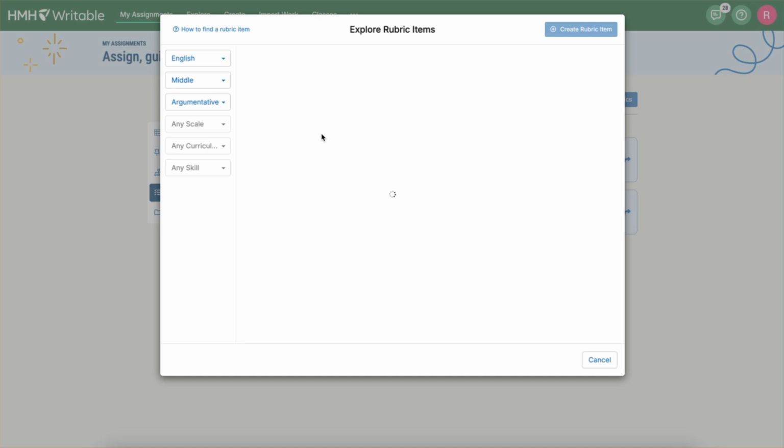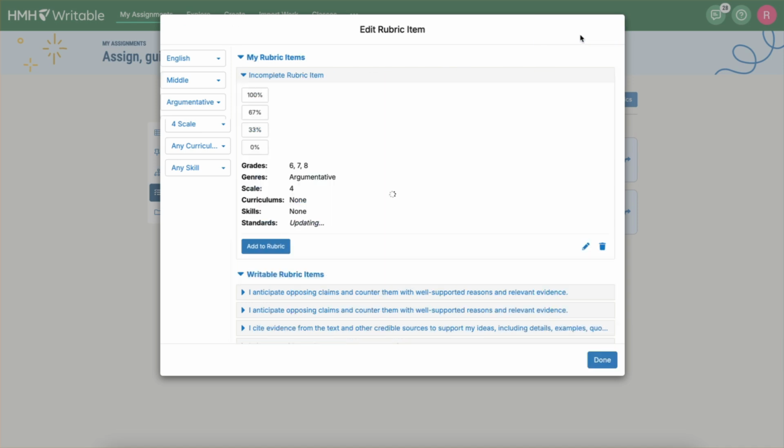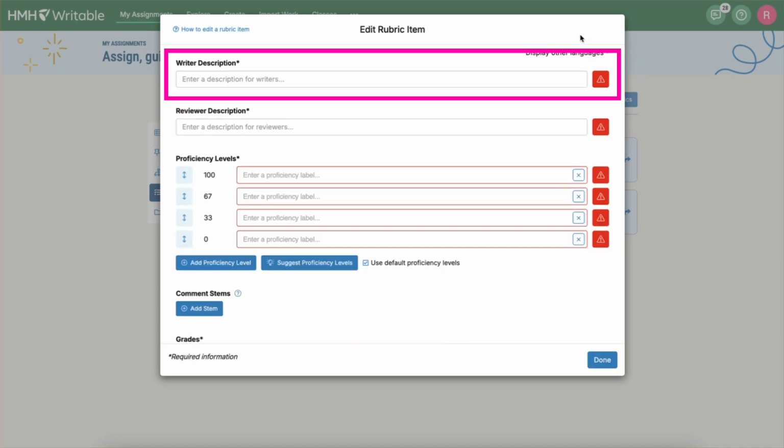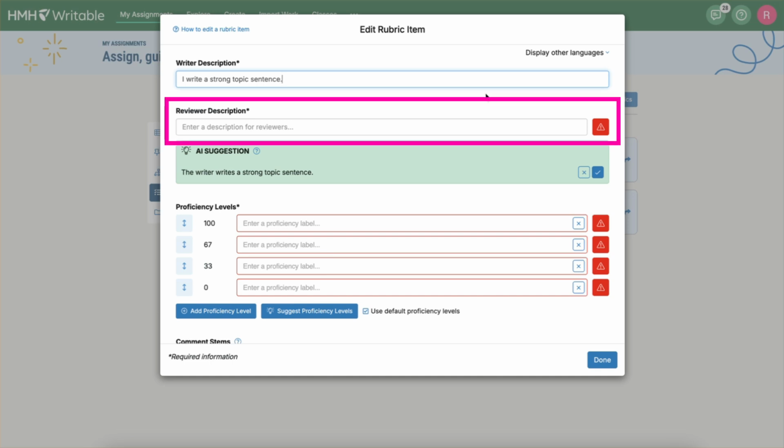This time, we'll be creating our own rubric item. Start by clicking Create Rubric Item in the upper right corner. Then give your rubric item a writer description. This is what your students will see when they are writing, so be sure to use student-friendly language. Next, write a reviewer description. This is what you will see when you are grading student work.